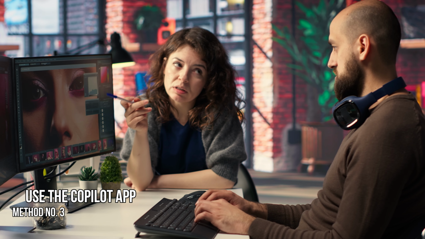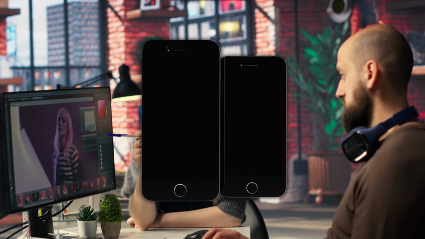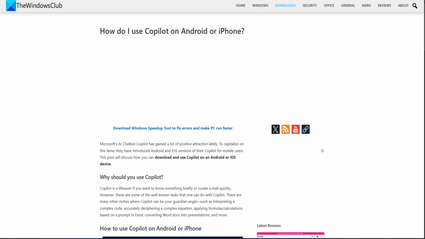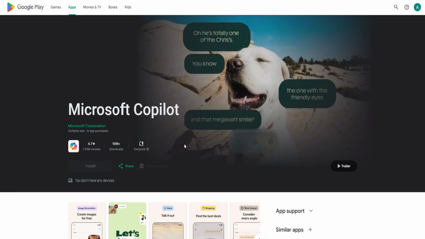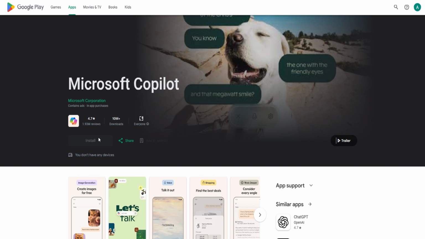Method 3. Use the Copilot app. Moreover, you can also use the Copilot app on your Android or iPhone device to generate AI images. To do this, you should know how to use Copilot on Android or iPhone from this guide. First, download the Copilot app based on whether you have an Android device or an iOS device. Now sign into the app using your Microsoft account and get access to full features.